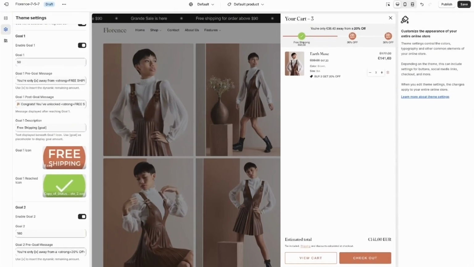And that's it, you've now set up a cart progress bar on your Lumin theme. This will make your store more interactive and encourage customers to complete their purchase while taking advantage of your awesome offers.